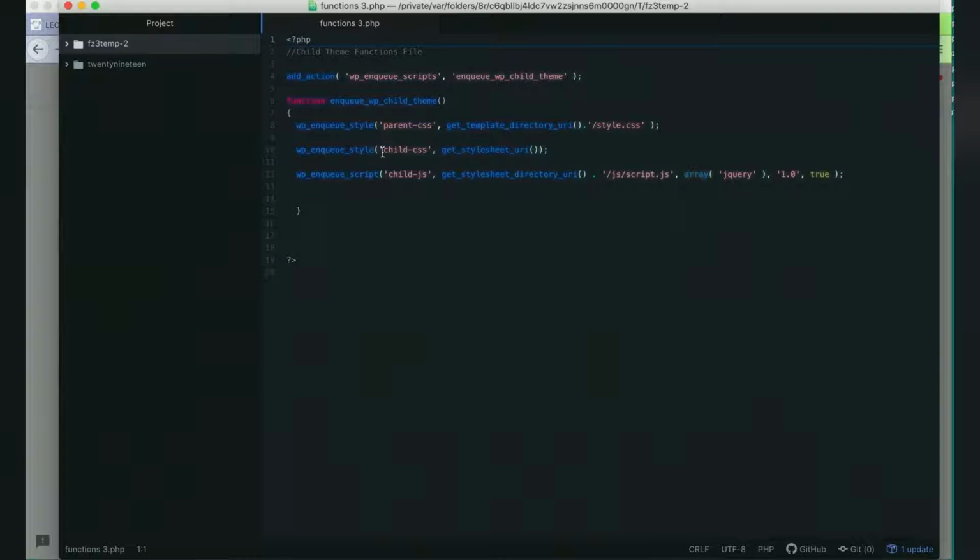If we write anything here in the child CSS, it's going to overwrite the parent CSS. The same goes for the child JavaScript file. If we have custom JavaScript in our child theme, it's going to override the one of the parent theme.